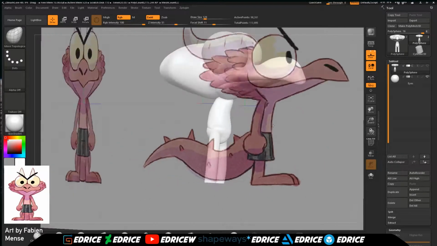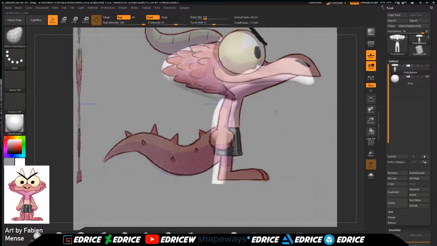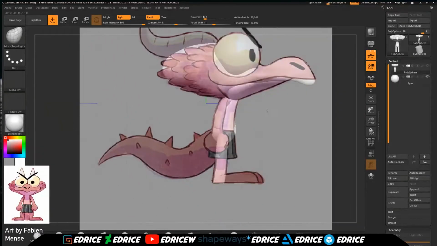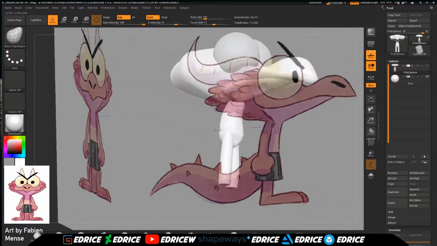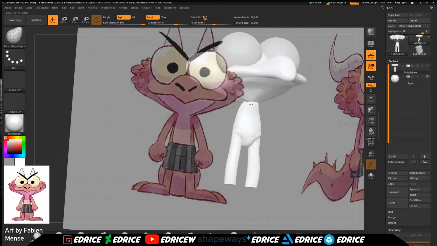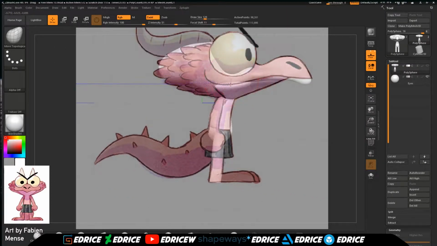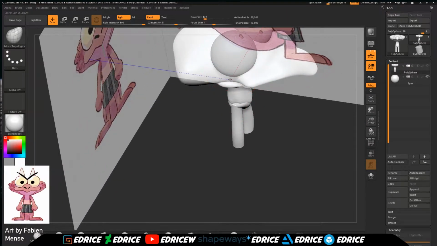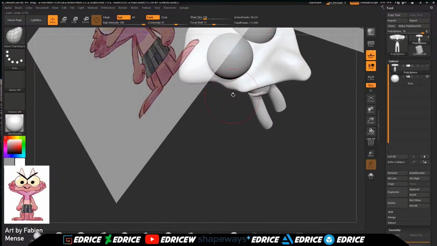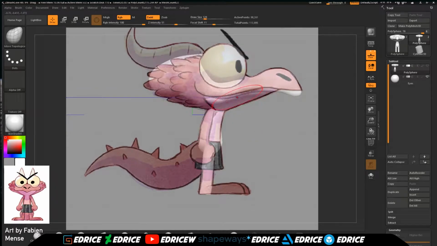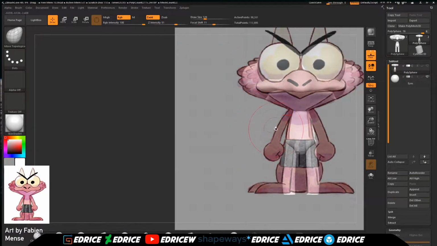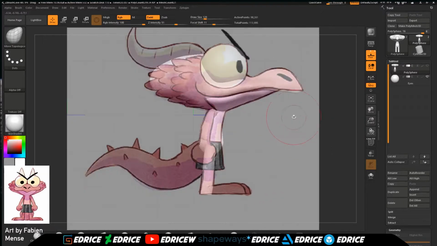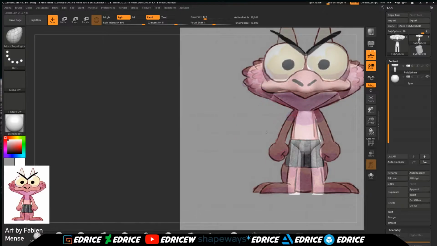Trying to look at our character from every angle, seeing what's missing, seeing what's wrong. You'll see me hitting focal shift a lot, and that's not intentional. Inside of ZBrush Core, the draw size and the focal shift are inverted. So every time I hit focal shift, I meant to hit draw size because I'm used to where draw size is inside of ZBrush. So if you see me hitting focal shift all the time, it's not intentional.